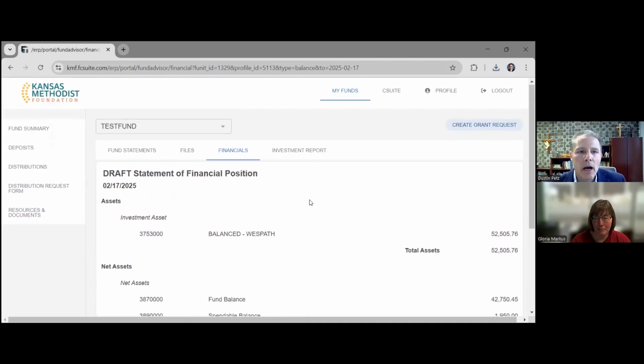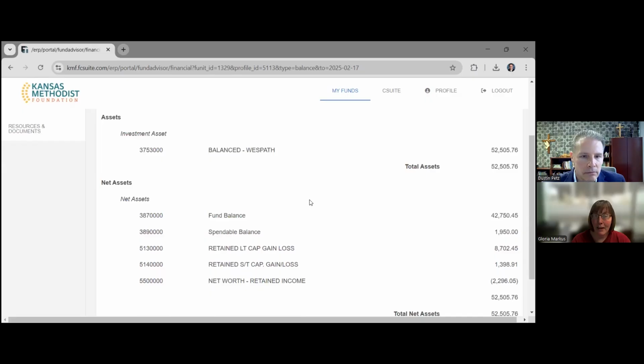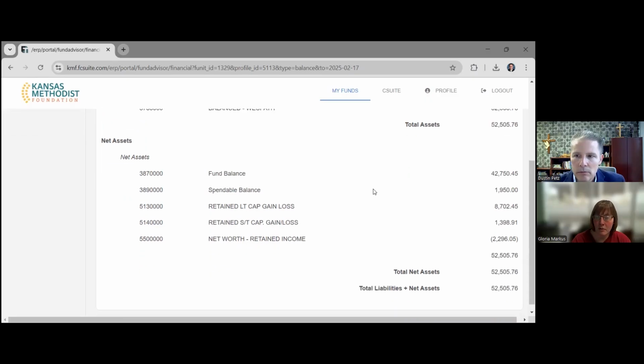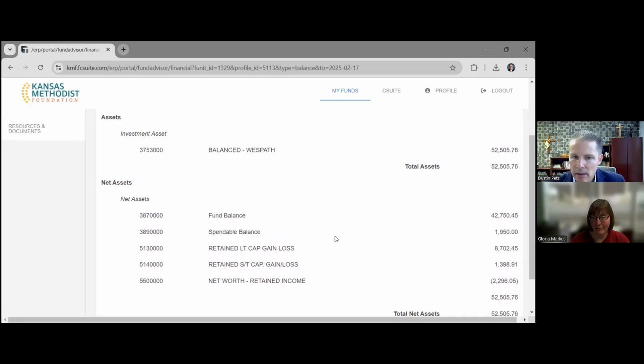Okay. So I pulled up the statement of position, the balance sheet. Tell me what I'm seeing here. You have all your investment assets. This fund is invested in our West Path Balance Fund. And then we have our fund balance, our spendable balance, and some other account balances that make up our balance sheet. Okay. So if we've got long-term or short-term gains or losses, or unrealized gains or losses, that's all included in that there.